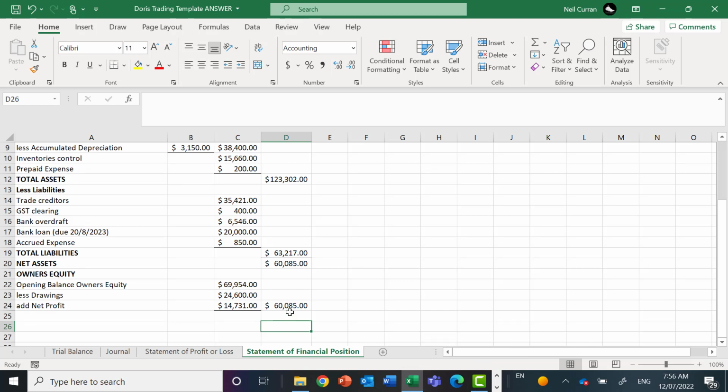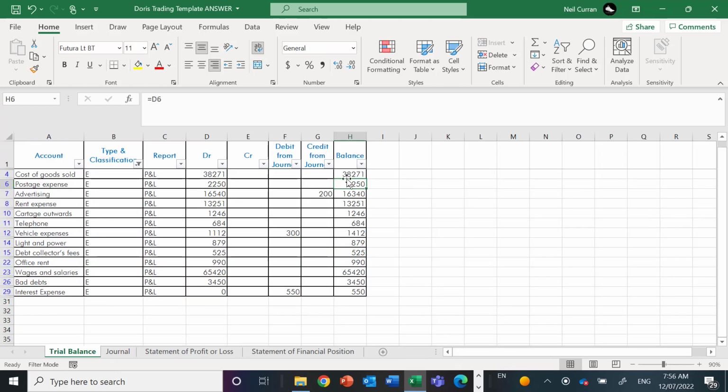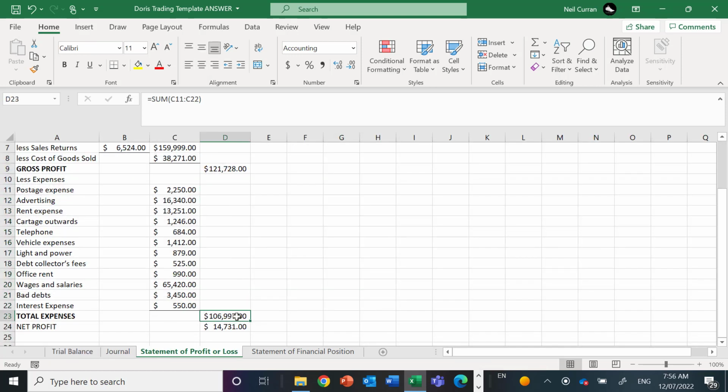And a simple mistake that I actually made was I transferred the expenses wrongly across from the trial balance. So that is a very simple error to do. So one of the errors that you actually make is simply transferring these across incorrectly, okay, which I actually did. So it is a good check to actually go back and total all these amounts up, and as you can see here, this one equals 106,997, and in our total expenses here we've got the same amount. So make sure that you actually transfer all the expenses across.